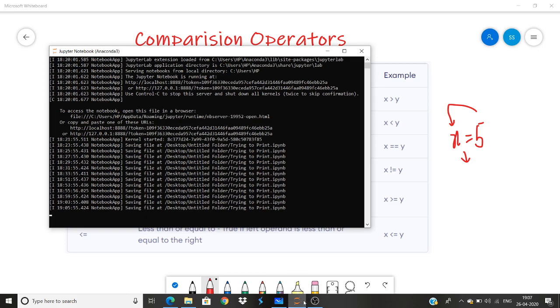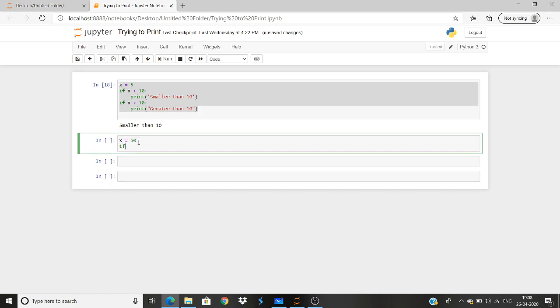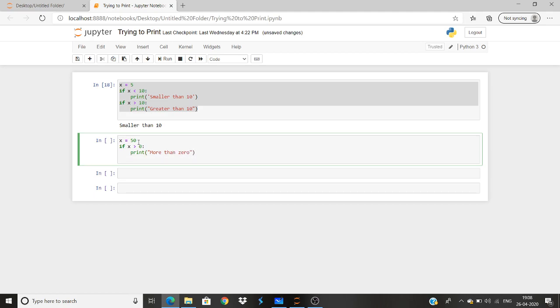Going forward, we will understand what a nested if is. A nested if is basically an if inside an if. So now we'll say x is equal to, let's say, 50, and we say if x is greater than 0, print more than 0. Then what we'll do is we'll write an if inside an if.